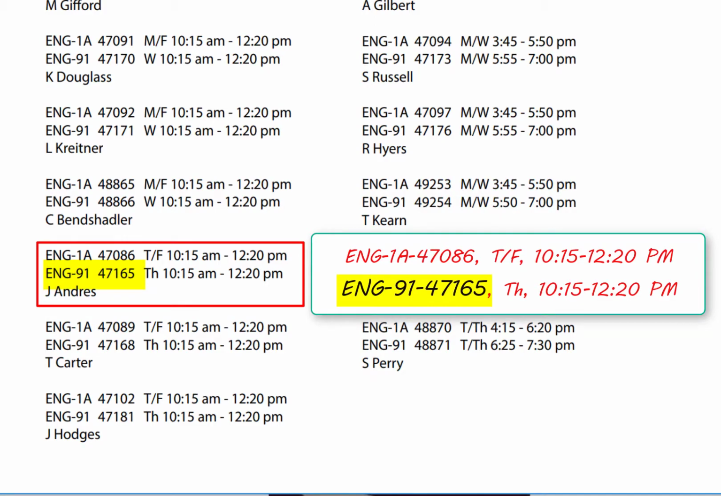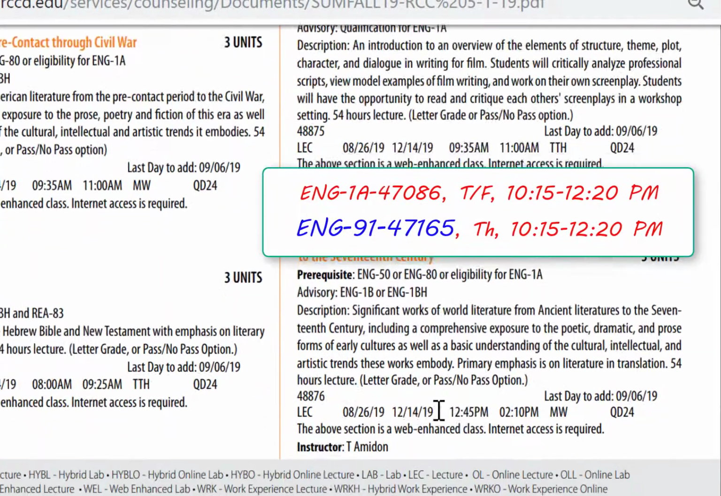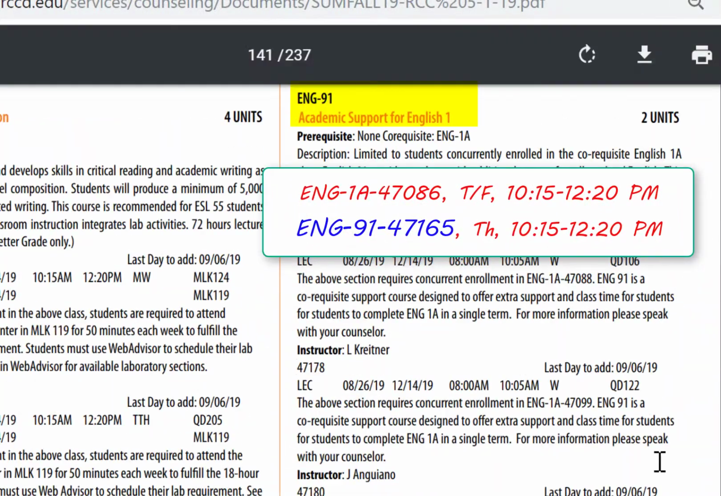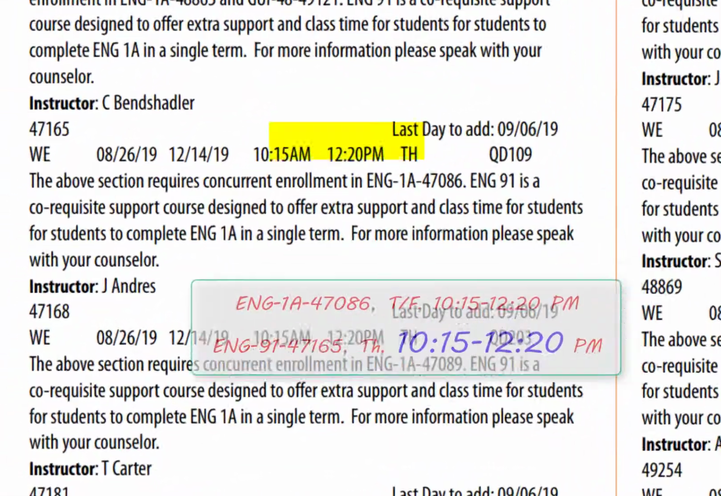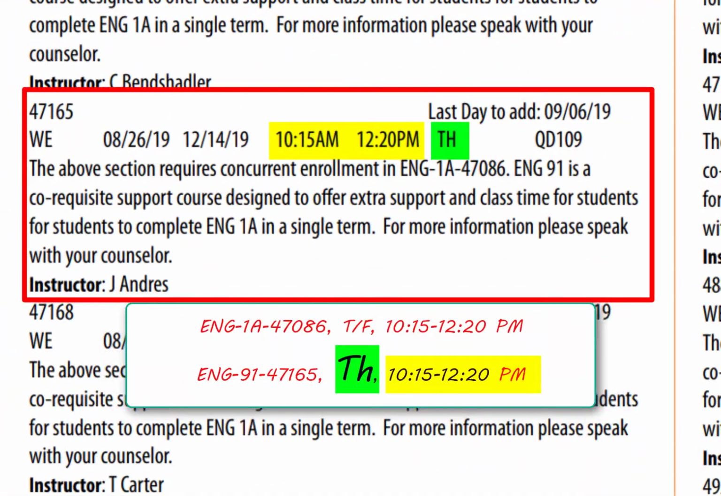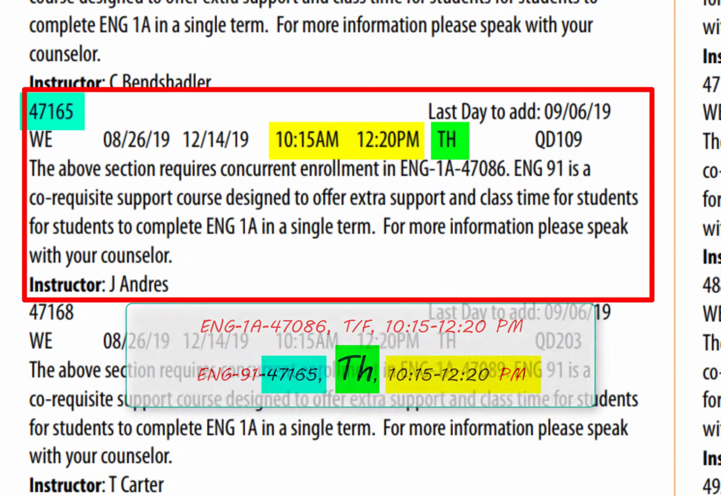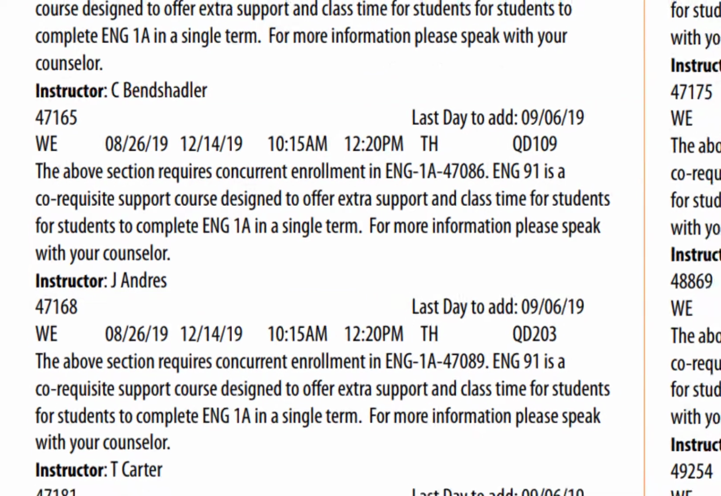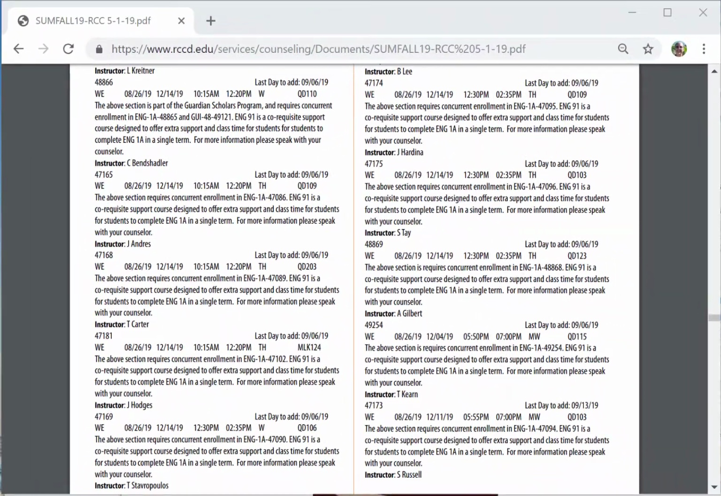To search for the English 91, don't go by the class code, at least not at first. Instead, go by the time and then the day. Use the class code only if you need to narrow your search. We next find English 1A in the same way as we found the math classes and the English 91.